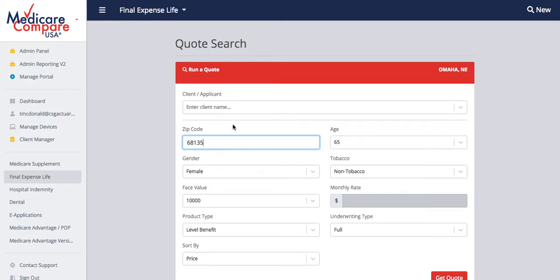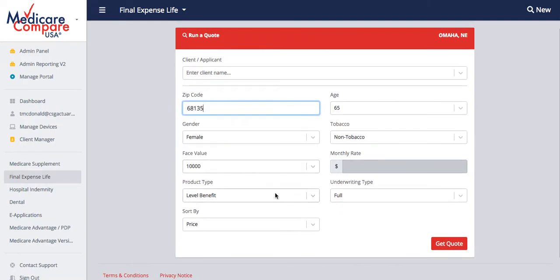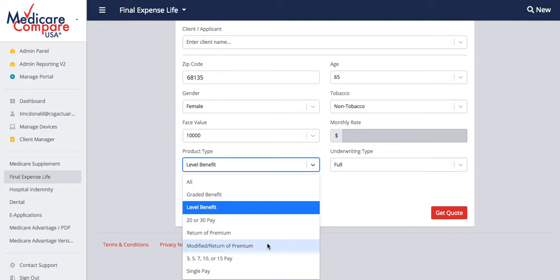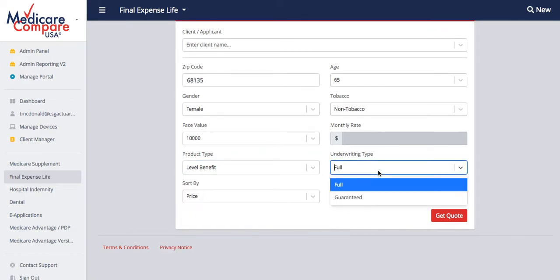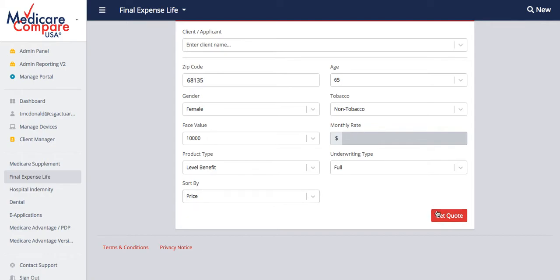So we'll enter our zip code, age, gender, tobacco status, and then either the face value or the monthly rate for the plan, the product type. We have many product types here, as well as the underwriting type, full or guaranteed. And then we'll go ahead and choose how we'd like to sort the results and hit Get Quote one more time. This will bring up our results list sorted by price, so least expensive to most expensive.